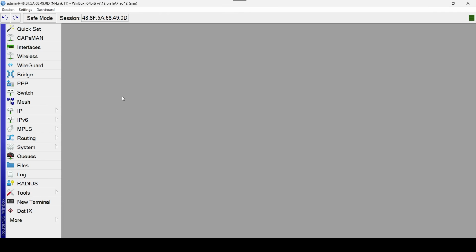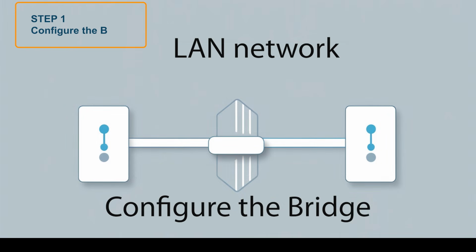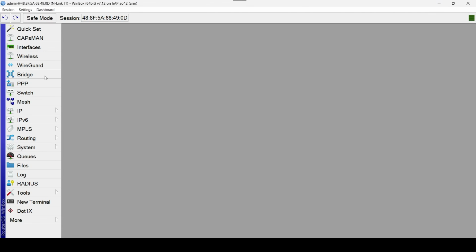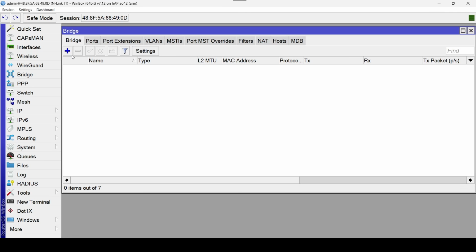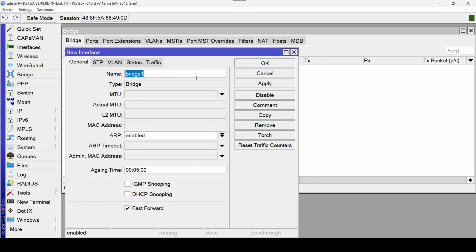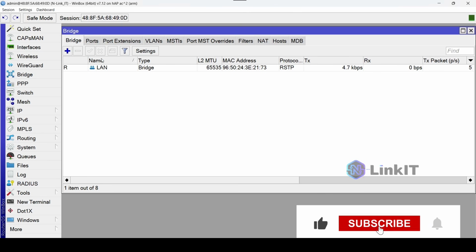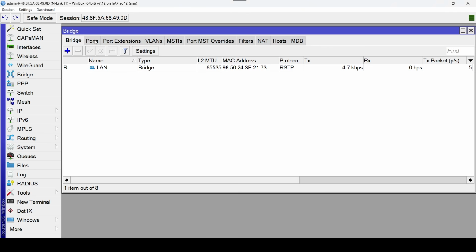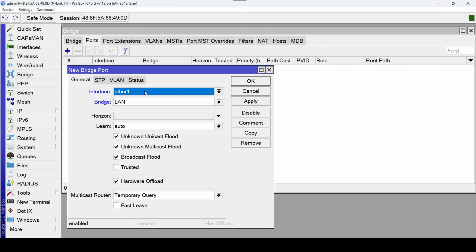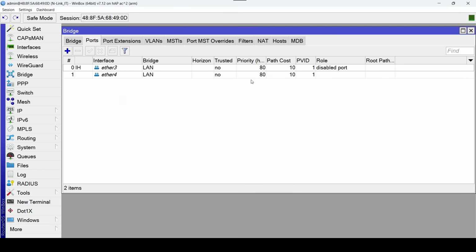To perform the load balancing configuration on this MikroTik router, I have tried to divide this into 9 fundamental steps. So let's start with step number 1, which will be configuring the bridge for the LAN network. We are going to create a bridge. We will call it LAN. And in ports, we will add the ports that belong to this LAN network. It will be Ether 3, Ether 4, and Ether 5.